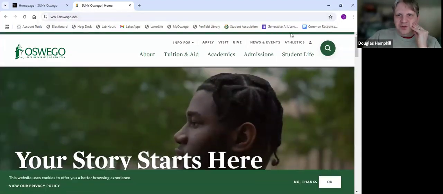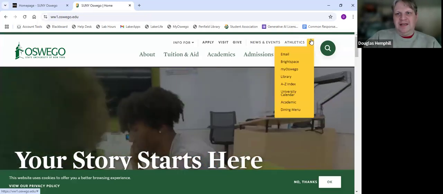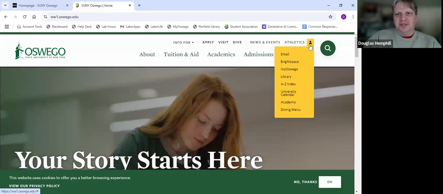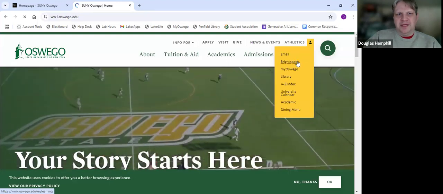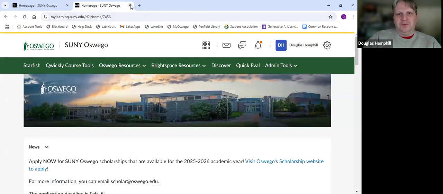So if a student needs to get to it or you just want to get to it, you can go to the little guy here and just click Brightspace. And it will do the same thing. It will take you right to your login for Brightspace. And once you've logged in and done your multi-factor authentication, this is the screen that you will see.